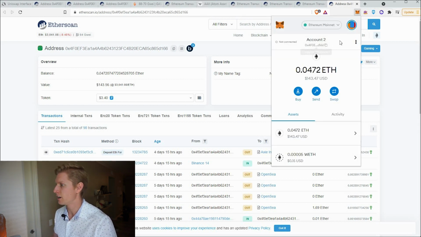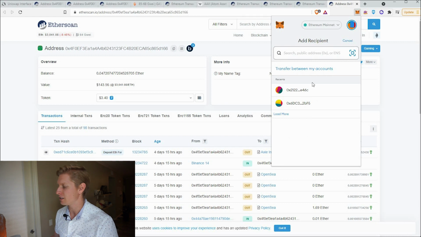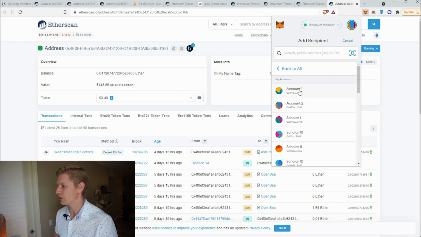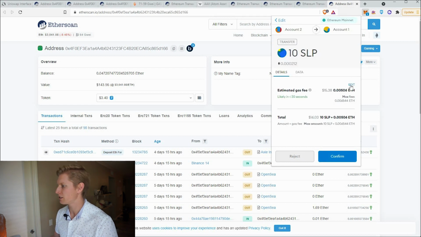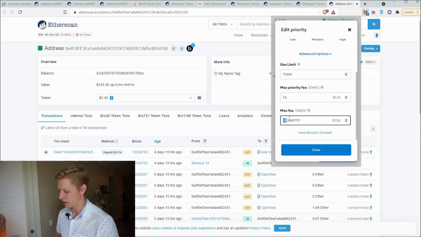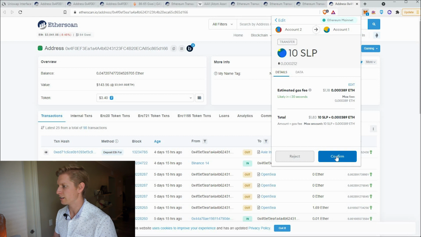All right, so now I want to show you how to create that stuck transaction we were trying to make earlier. Let's do it by just sending to my own account with a low gas fee to see if we can create a stuck transaction. Let's transfer to my other account and we will send SLP, let's just send 10 SLP. Now let's edit this gas fee to a really small fee. Okay, and let's hit confirm.